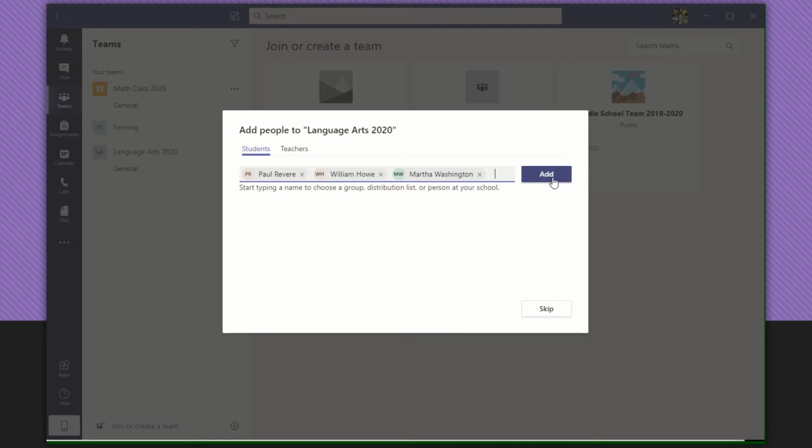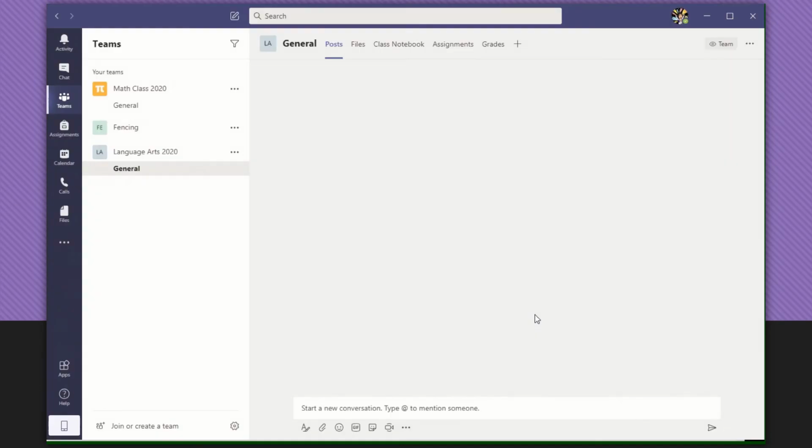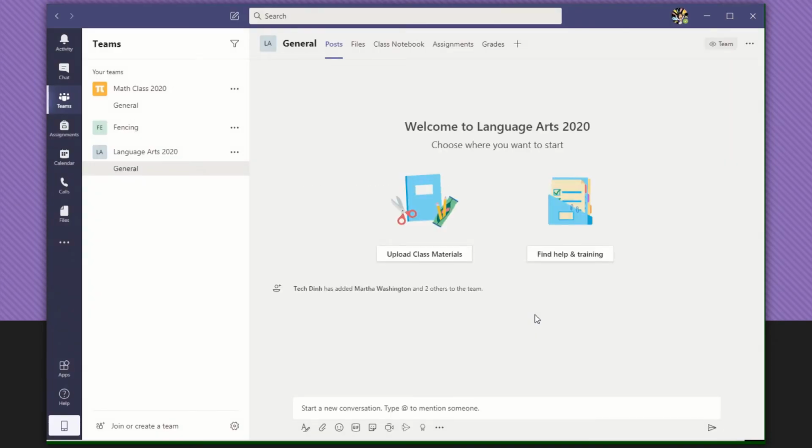Once you have all your students, just click on add. It will show the list of students there. If you added the wrong one, just click the X and it'll take that name off. Under teachers, if there are other teachers that you wanted to add to this team, such as support staff or your partner who's teaching math, but you want them to see what you're doing in language arts, or other language arts teachers or admin, anything like that, you can add here. You don't have to add everyone now. You can always go back in and add them too. Once you're done, click close.